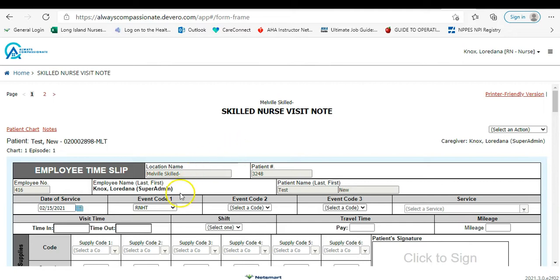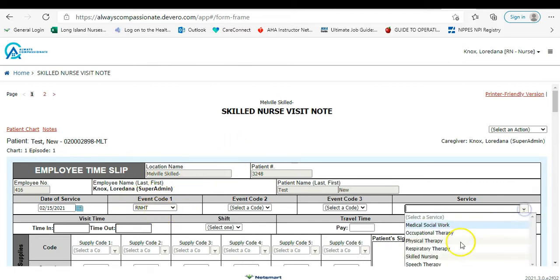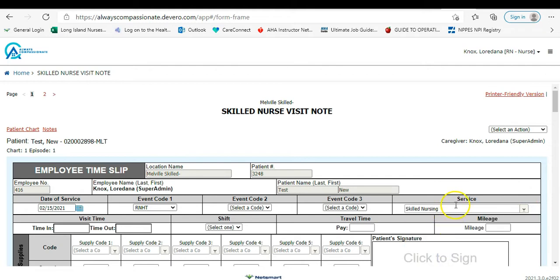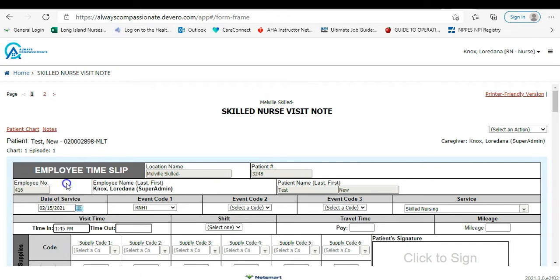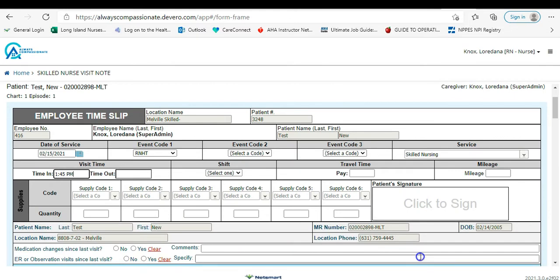As always, we want to confirm that our event code is proper. We must put in our skilled nursing because the service and the event code assimilate for all payer and billing options. We put in our time. The patient signs at the end of the visit.